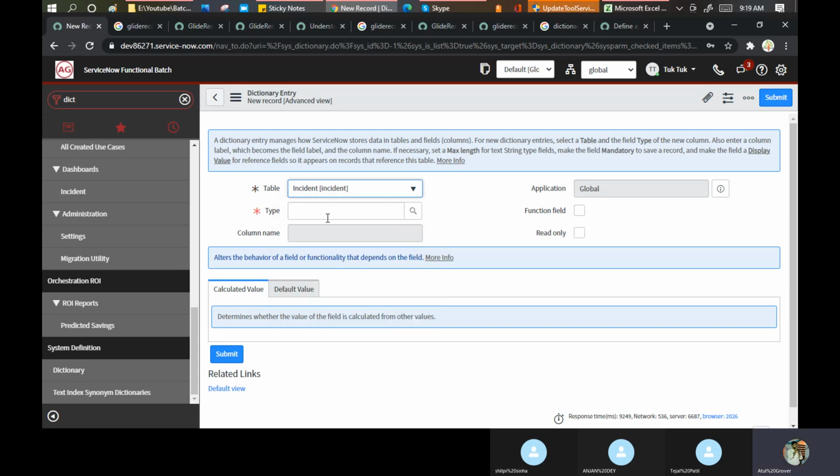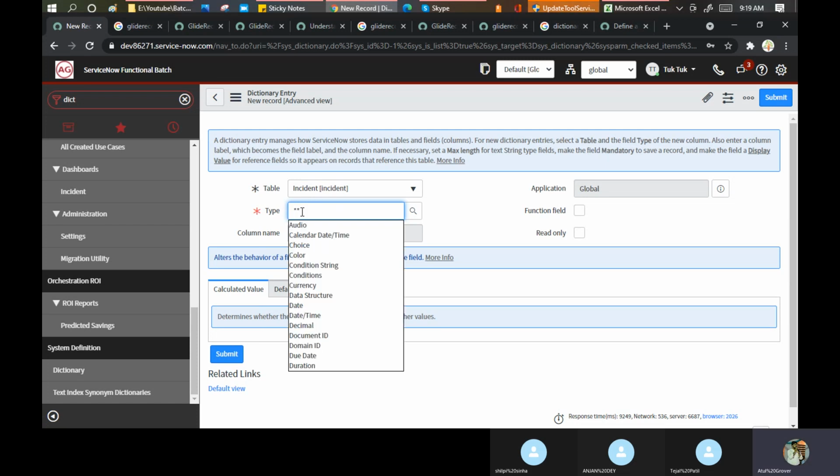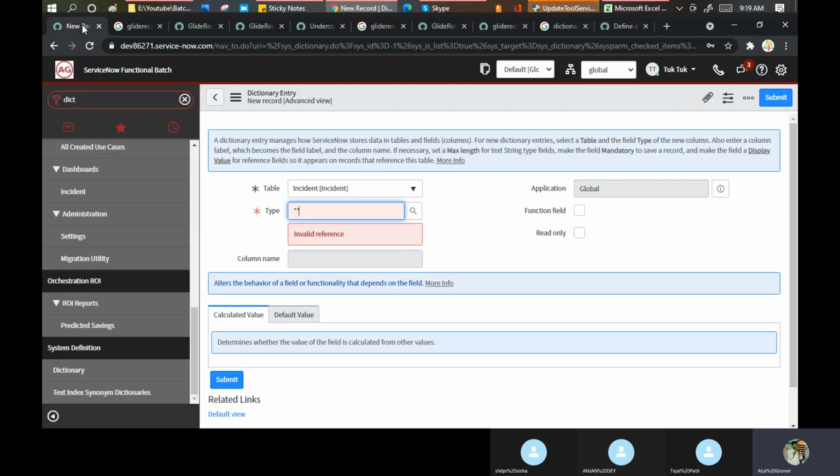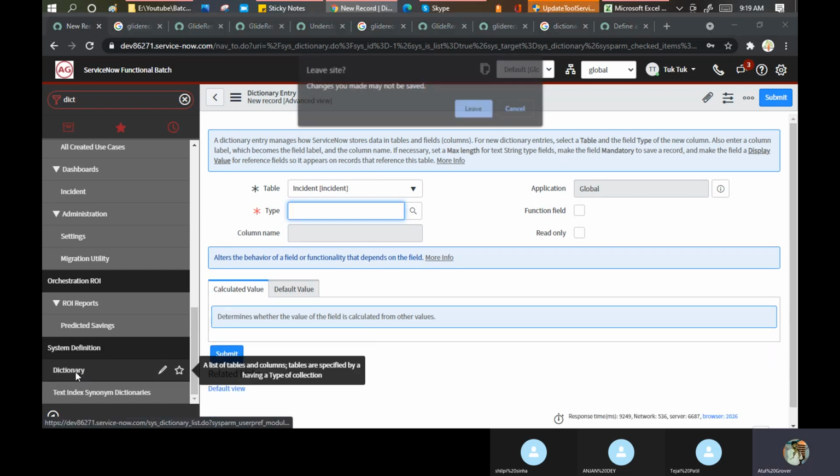Okay. Now it's asking the type. What is it asking? Let me see. What type of dictionary do you want to override? I'm doing dictionary, or dictionary entry. Wait, I'm doing a dictionary entry. Okay. This is what I'm creating, a new one. Let me go here. Dictionary.